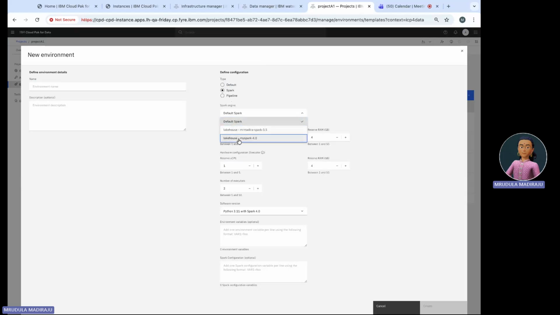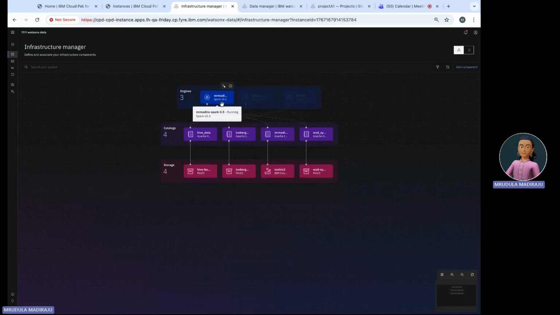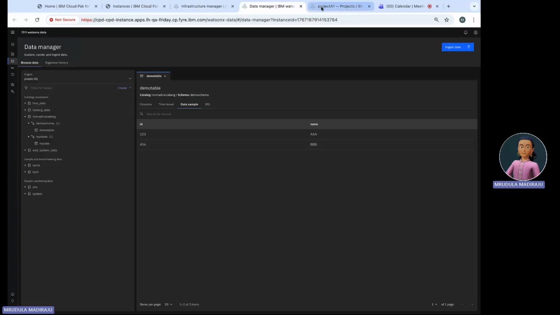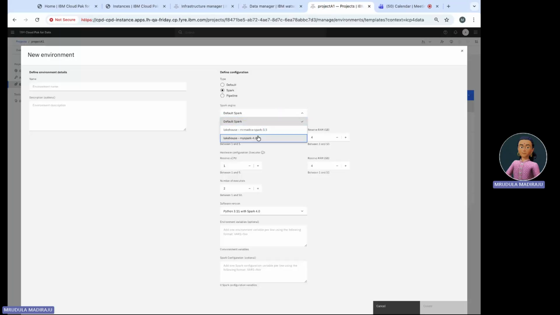And here I have two Spark engines corresponding to the two Spark engines that I've created here. So there's a Spark 3.5 and my Spark 4.0. So it is the same options that I see over here. So let me pick Spark 4.0.